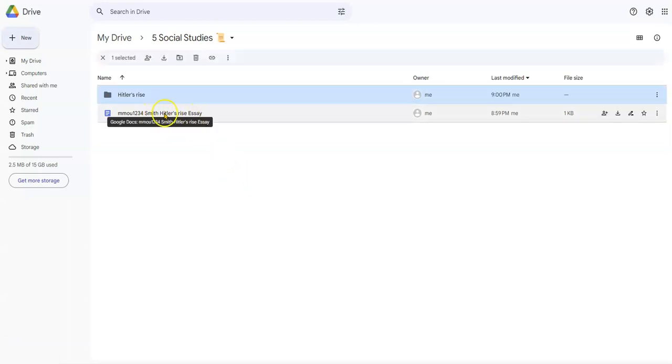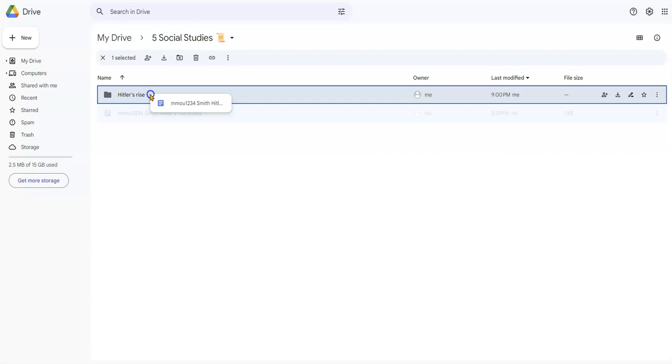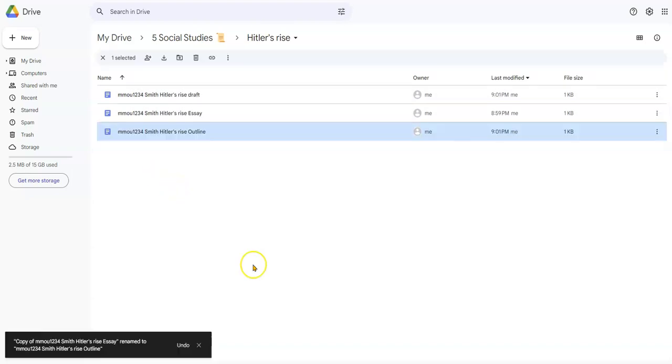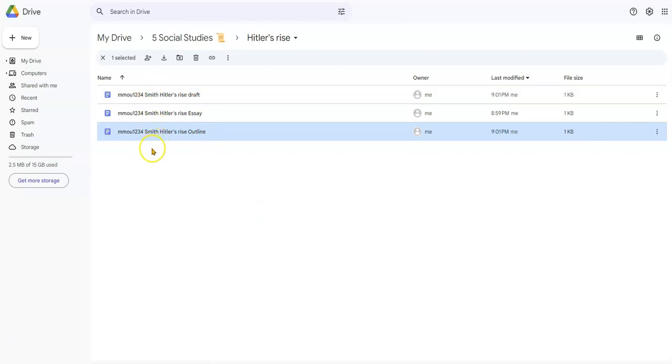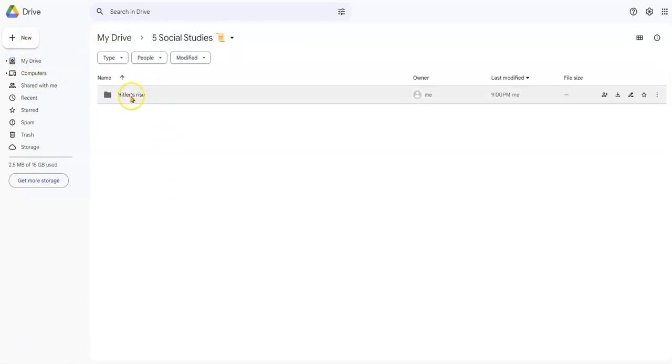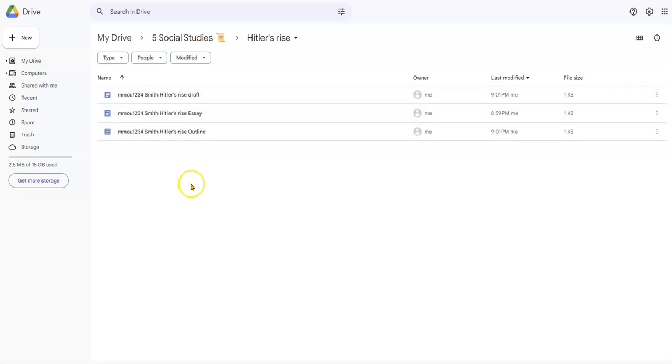So, here's my main essay paper. And I'm going to add anything else that might go along with it. So for an essay, that might include a draft, an outline. And notice that I use the same part of the assignment at the beginning, but I changed the end part of it to make it easy for me to find each part. And all of these parts are going to be under social studies and in that folder for this specific project.